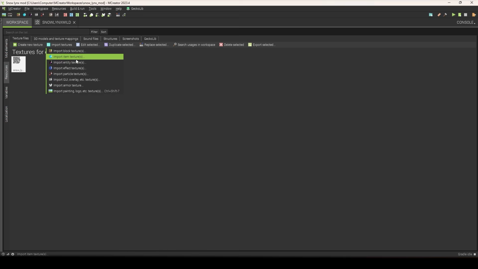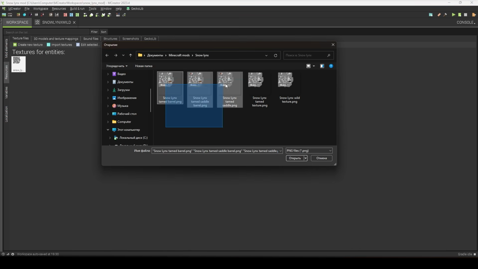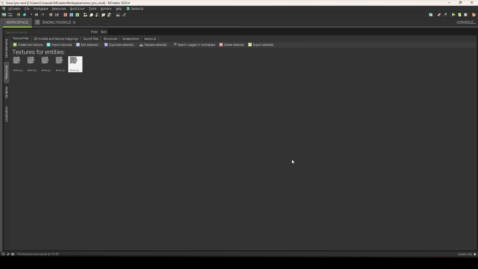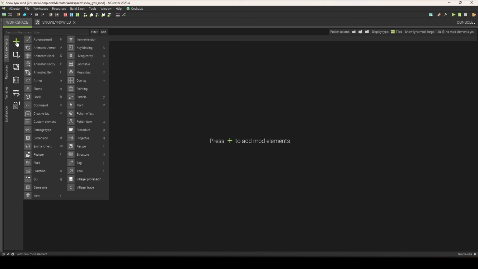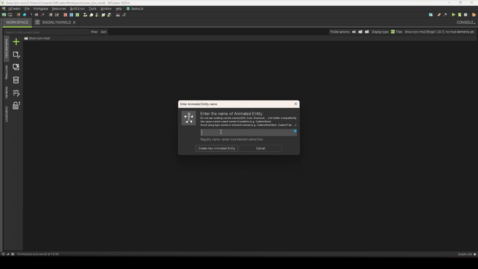Go to the Resources menu and import the lynx's textures. Also import the GeckoLib model. Right away select the animation. Now create an animated entity.